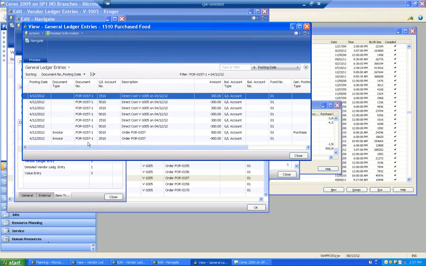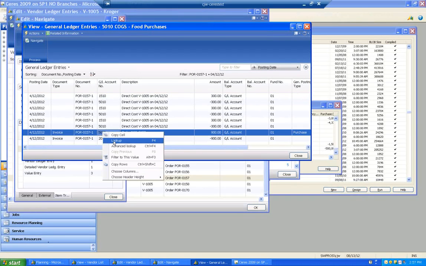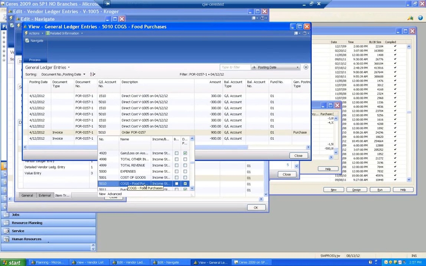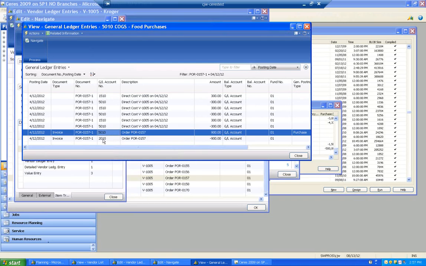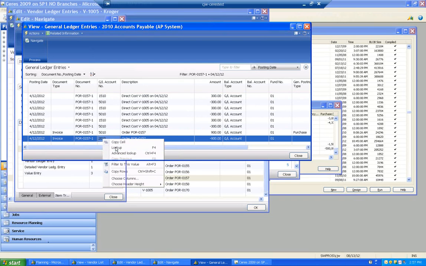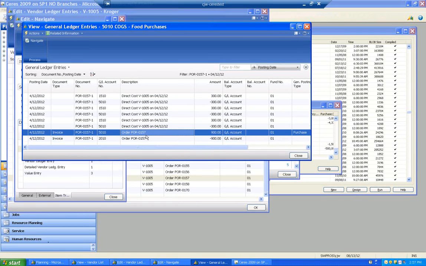And here it looks slightly different than we saw on the agency distribution. We have some direct cost transactions for each line on the purchase order, and then we have a total for the purchase order, and we have our cost of goods sold and our AP account. So we can see the transactions that posted when this particular invoice was posted.